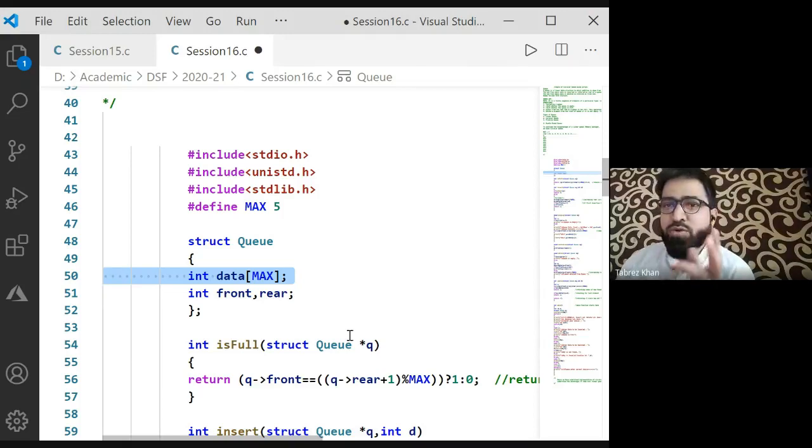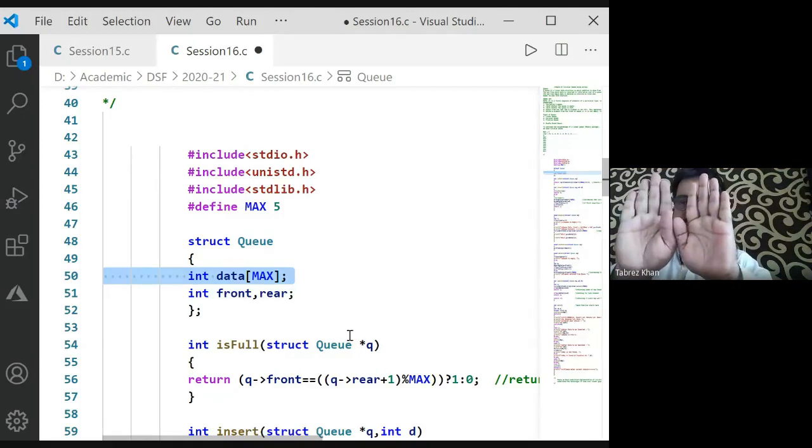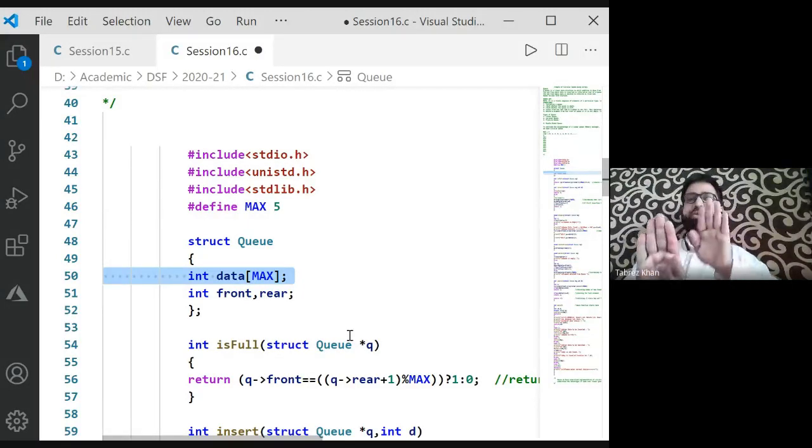Now my question is how to handle this situation. For a linear queue and for a circular queue, we have an array like this, int data of max, and into this array our data is stored. All elements got stored. But for a priority queue, apart from a value, every data element is going to have a priority number. So this is my first value, then its priority number. Then my second value, then its priority number. Then my third value, then its priority number. Then my fourth value, then its priority number, and so on.